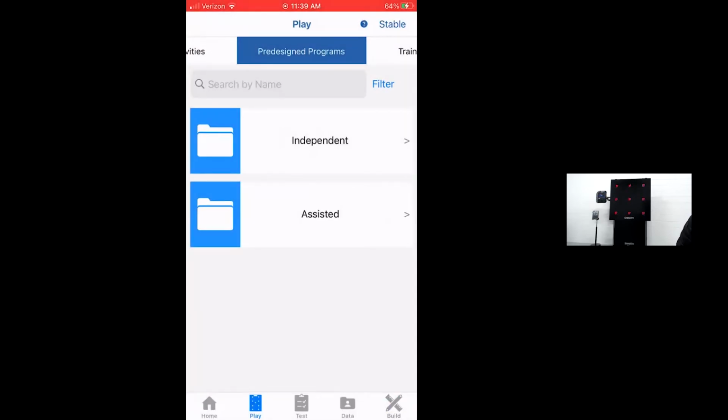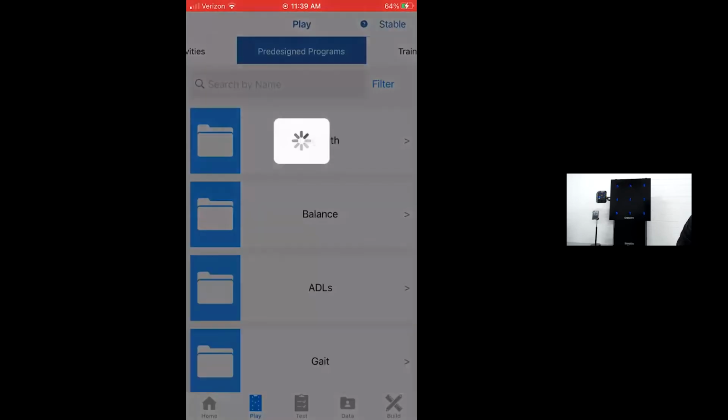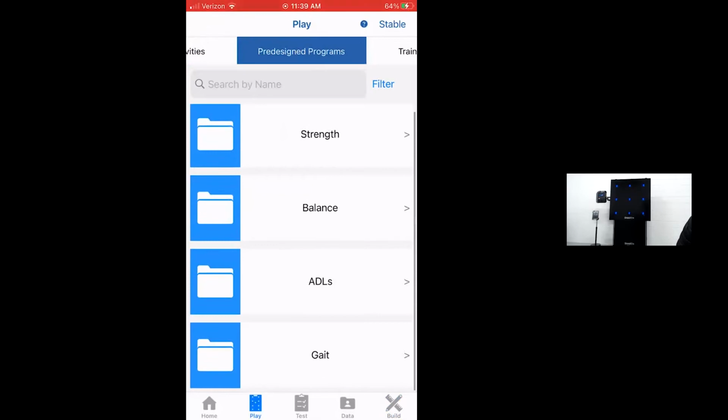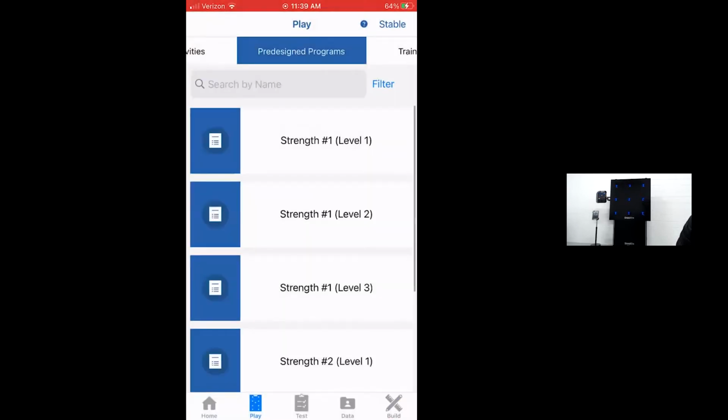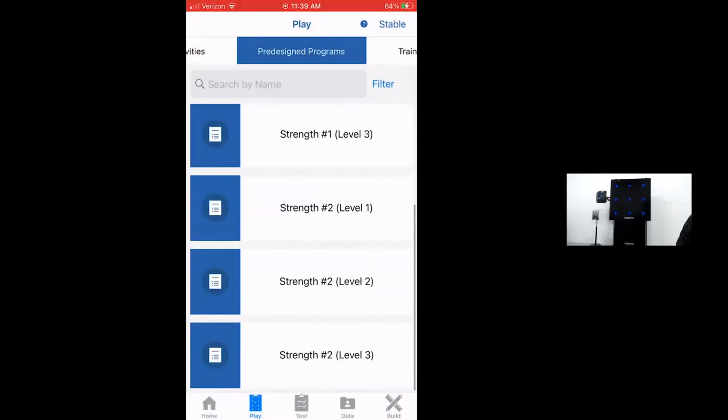We're going to be selecting the independent folder. This allows us to choose who we're working with, assisted or independent. We're going into independent, so we're going to choose a folder from each one of these. We're going to choose a physical strength folder. You can see the different physical domains we can work on. So we'd go strength in this case and choose one of our strength exercises.